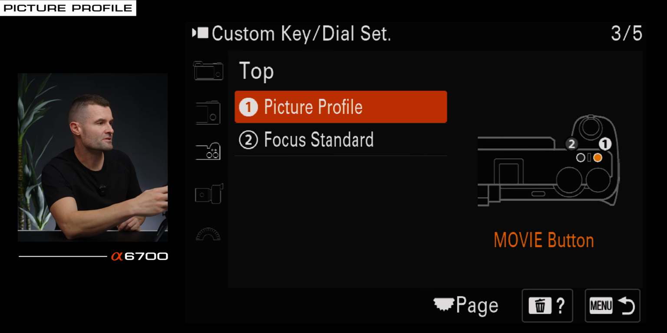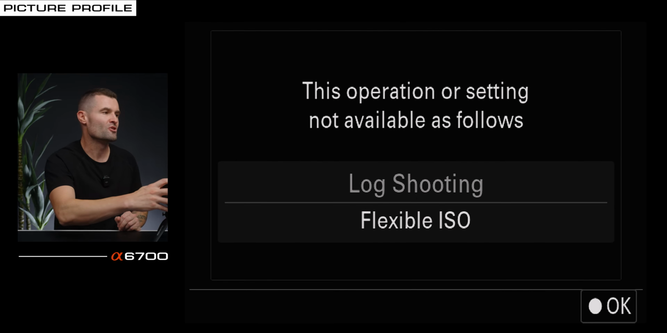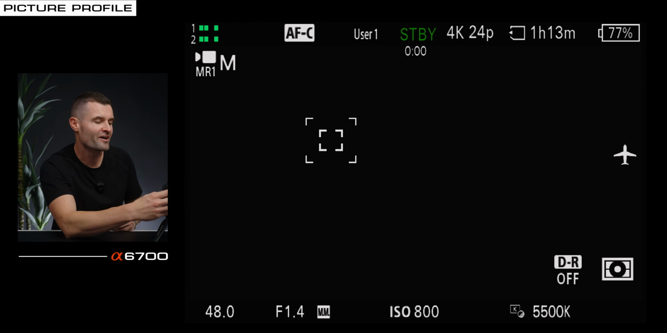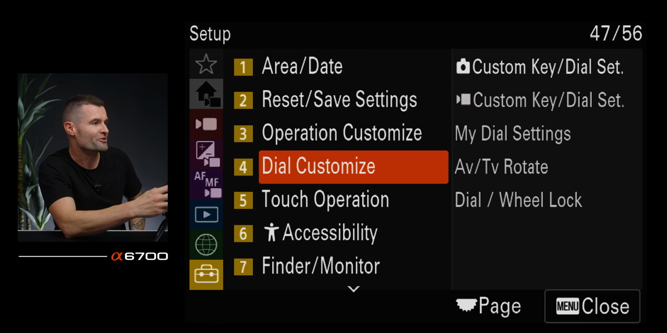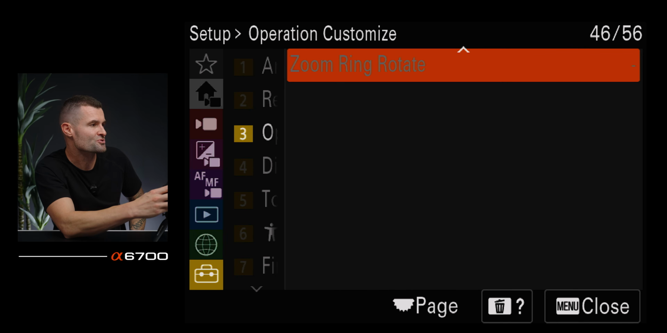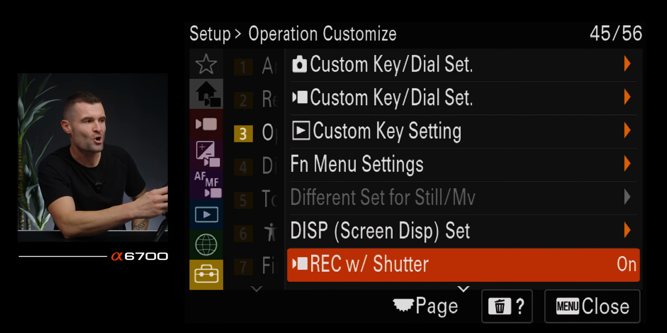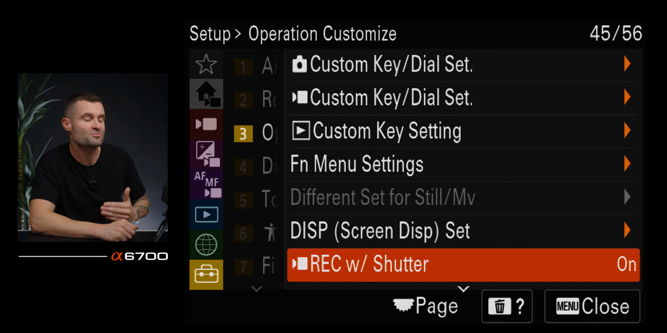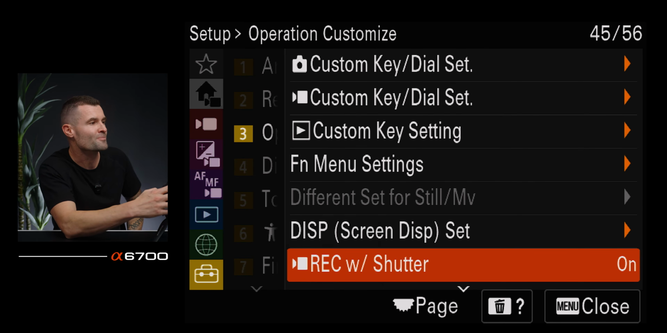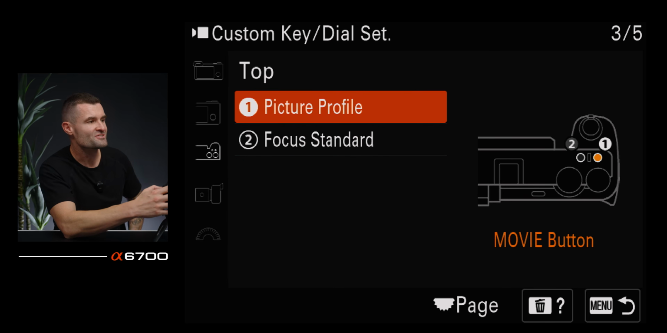And the top of the camera, this 3rd tab, this first red button here I have set to picture profile. So I'm in log shooting right now, so I can't actually bring up my picture profile. This red record button we have up top, it's really nice, it's cool that they have that. But if you go into your menu and you go to the bottom here under Operation Customize and you go to Record with Shutter and set that to on, when you just tap your shutter button on top of the camera, the same one you use to take photos, it'll start and stop recording, which will free up an extra button, in this case the red button, to be used for a different customizable option, which, like I just mentioned, I have that one set to picture profile.